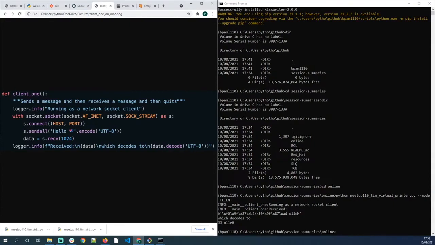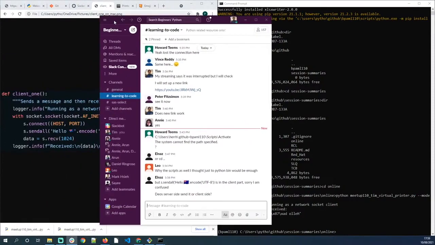Now Elnaz has asked a question. s.sendall(...encode) is in the client part. I'll just bring this over so everyone can see it. Yes, so the server is listening. The server just waits. It's the client who actually connects to the server and tells it what to do. So the server is sitting there waiting, not doing anything. The client sends data, and it sends hello flag to the server. And then the server does something with that data, and our server is just a simple server. All it does is reverse the characters and send it back.